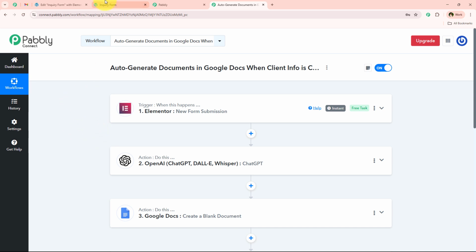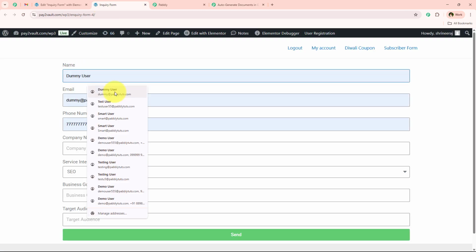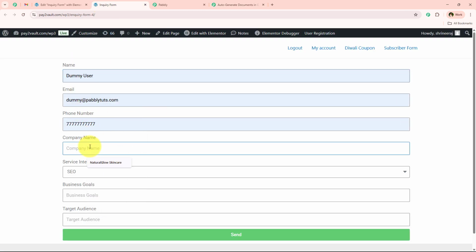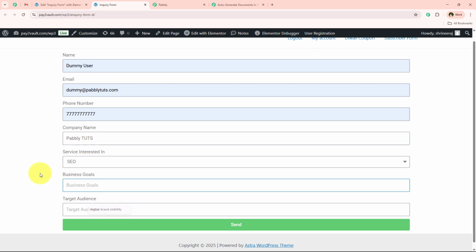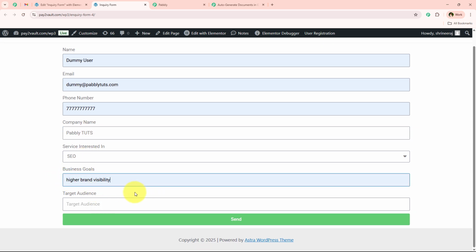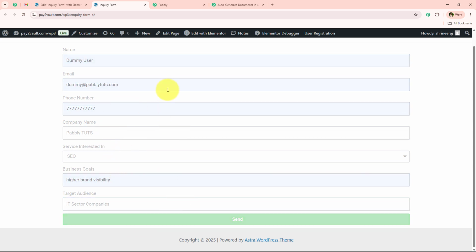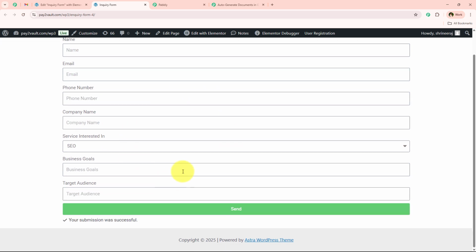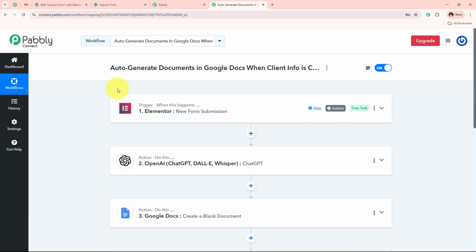And I'm going to show you a real-time example for this. Let's say I'm going to fill in this form as a dummy user. For the company name, I'm going to keep it as Pabbly Tunes right over here. Then I'm going to move on forward. Let's say for the service, I'm going to keep it as SEO. For the business goal, I'm going to keep it as higher brand visibility, and target audience as IT sector companies. And now I'm going to click on this button which says send, and once I click on this send, automatically these details have been sent towards my workflow.